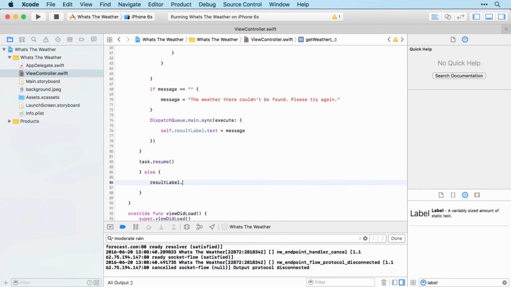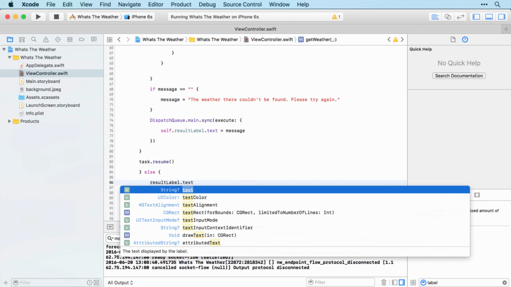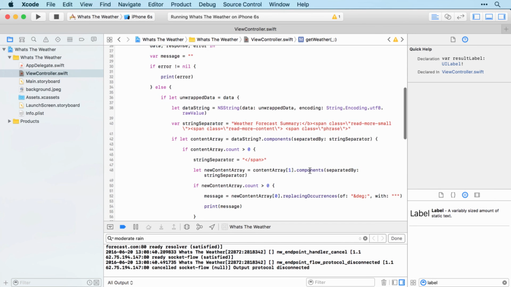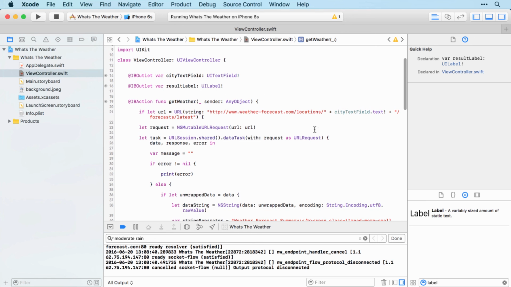So we'll set result label.text to be equal to, we'll just use the standard message we've got there. Notice we don't need self this time because we're not inside the closure or the task. We're outside of that now. Okay, so that's hopefully saved us from invalid URLs.